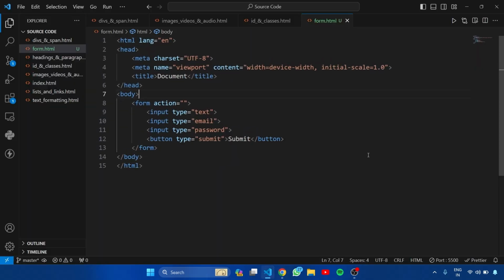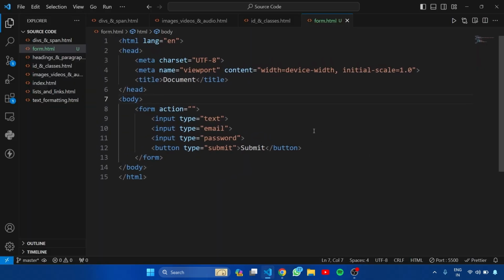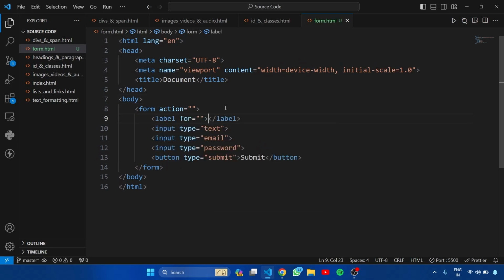Let's make it pretty. Here before input tag, I am adding a label tag. Inside this, I am writing name. This label tag is for the name input. This way users know what each field is for. Now let's set the value of for attribute to name and give the name ID to the name input tag.